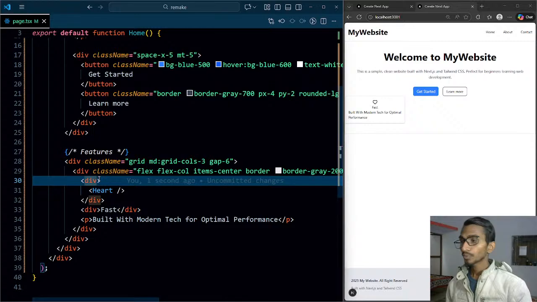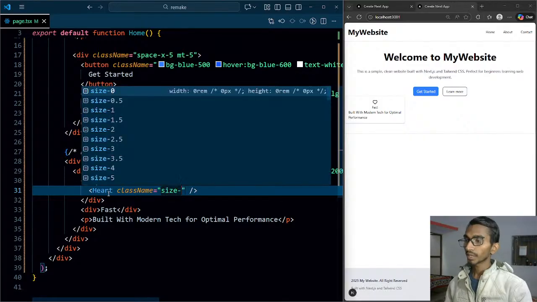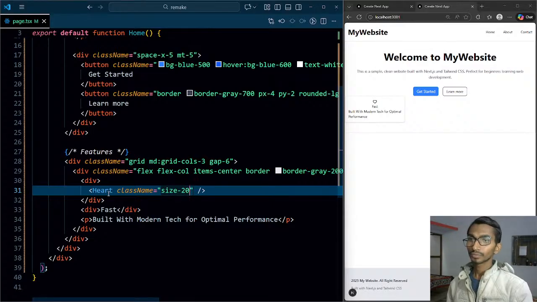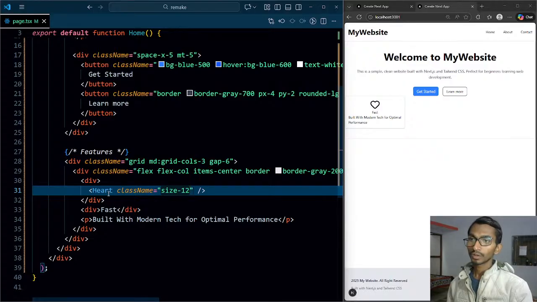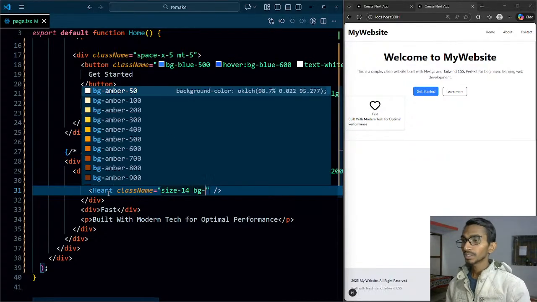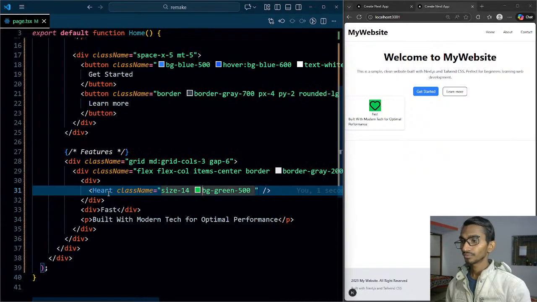Something like this. As for this heart, I will be giving some properties. So size is going to be around 5 right now. Too bad. 20. 16. 14. Let's give it 12. Let's keep it 14. Okay, and next, fill green 500 around. Text green. Okay, it looks like that. Not that good, but ultimately we are getting the job done somehow. Okay, this thing is done.